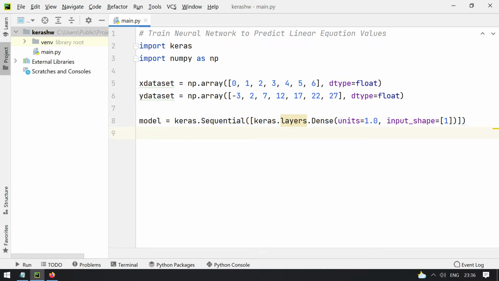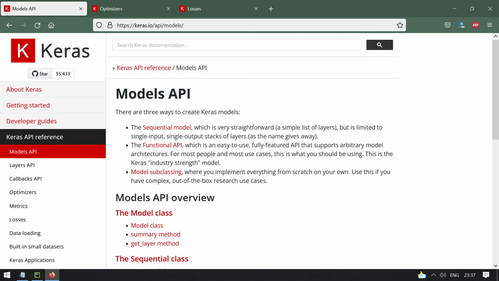Once this is done, to understand the sequential model, this is the simplistic model you can have in keras. So there are three ways to create models in keras if you see over here in this link. That is sequential model, functional API, and third is model subclassing. So these are complex, and this is straightforward, that is simple list of layers, but limited to single input and single output stack of layers. So I'm using this.